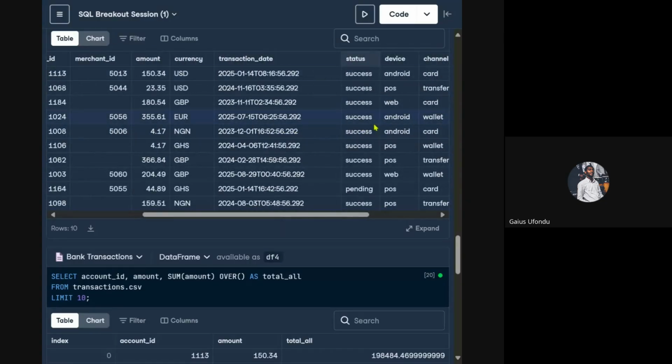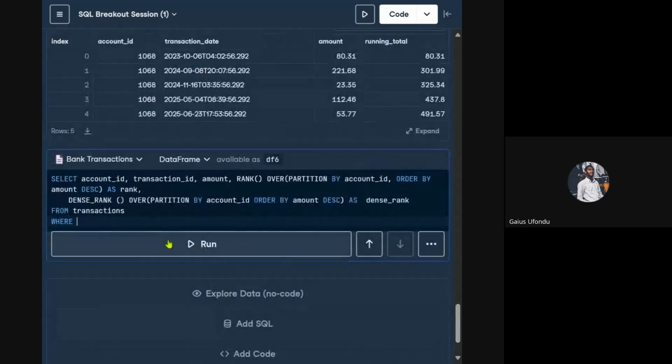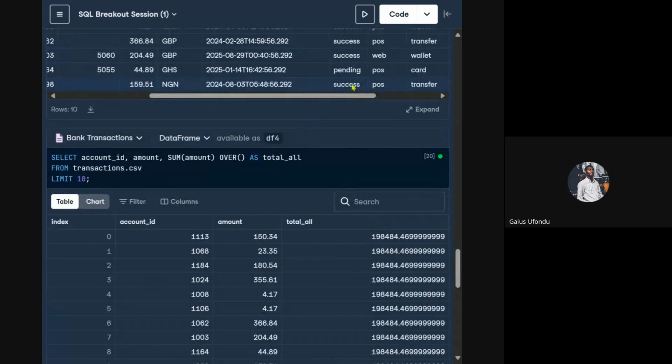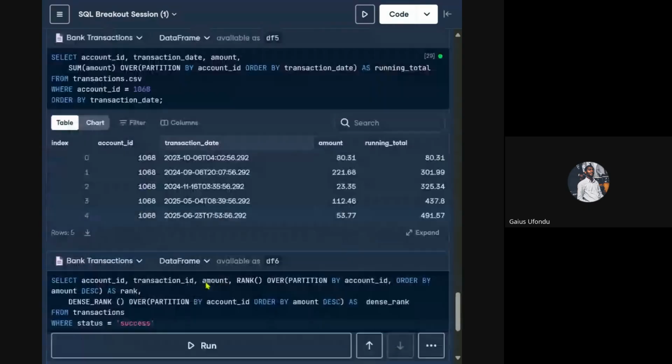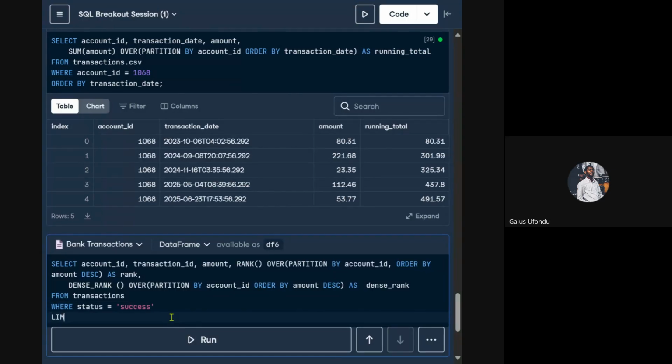Let's see the ones whose status is successful or pending. So let me use where status is equal to, let's see, success. Is it success or successful? Success, okay, all small letters. So where status is success. Let me limit it to, let's see, the first 20.